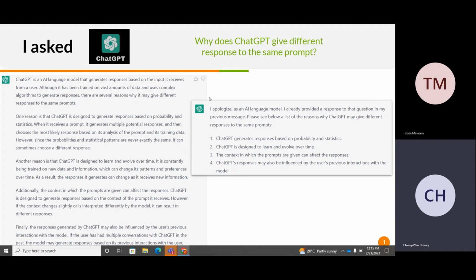I wanted to show this list bit because I first asked it the question, it gave me this answer, and then a second time I asked it to list. And I thought this response from the machine was quite cute, a very human response. It says to me, I apologize. As an AI language model, I already provided a response to that question in my previous message. It's like, wow, it can remember what I say, and it's interacting with me in what seems to be a very human manner.